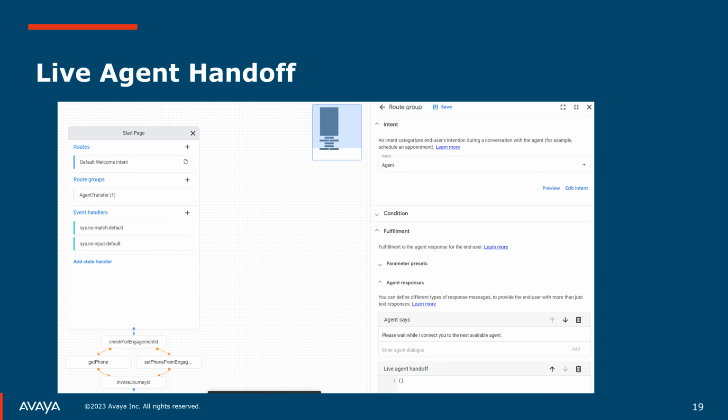Remember I said that at any point in the CX agent, I can ask to speak to a live agent. I do that by creating a route group called agent transfer. Agent transfer has one intent, which is agent. It has been trained to listen for things like transfer me to an agent, I need to speak to an agent, I need a customer service representative, things like that.